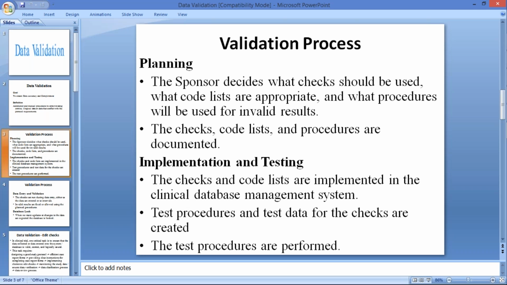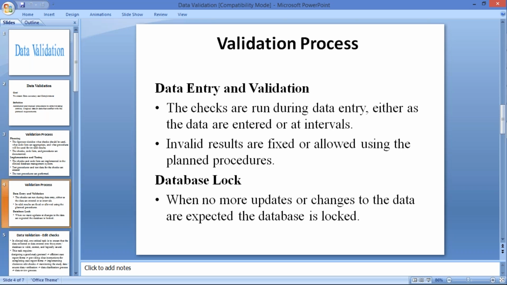Next is implementation and testing. The checks and code lists are implemented in the clinical database. Whatever we have planned, all will be implemented in the database. Once we implement, we have to test them and make them ready to use in the live environment. Once they're ready in the live environment, we can start data entry.